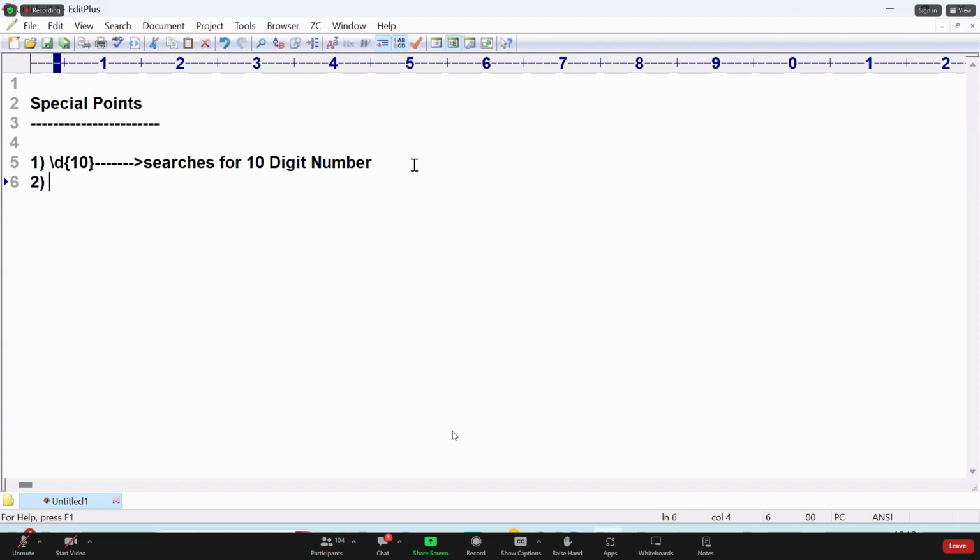Next. This is one special point. I want to look for one or more digits. Slash D will look for what? One digit exactly. I want to look for more than one digit. How do you write it? D plus. What is the D plus meaning? Actually, D means one digit. Plus if I write, what will happen? One or more digits. It searches for one or more digits. Third one I'm going for.